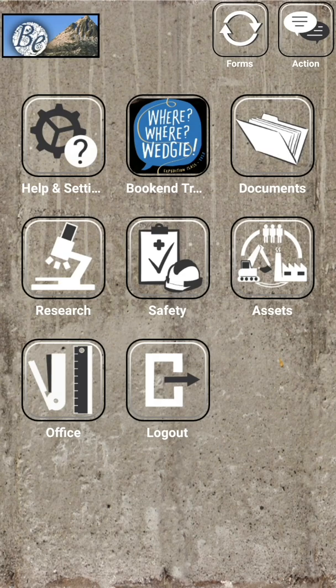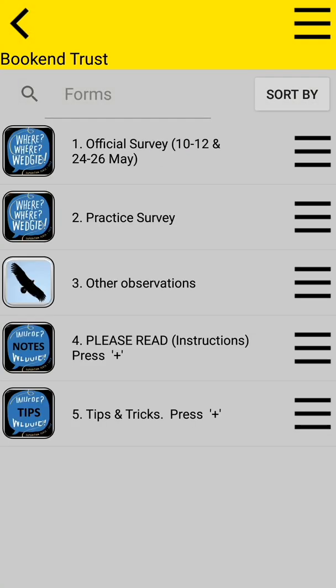The only button you need to worry about here is the blue one, Where We're Wedgie. So we're going to open that. And that gives us a list of forms. The first form is the official survey. That's the one you'll use on the weekend. The second one is a practice survey, and we would encourage you to use that and mess about and create some files and upload them. I'm going to open that. And it's given me here a list of my results.